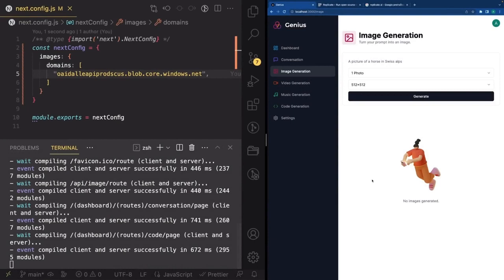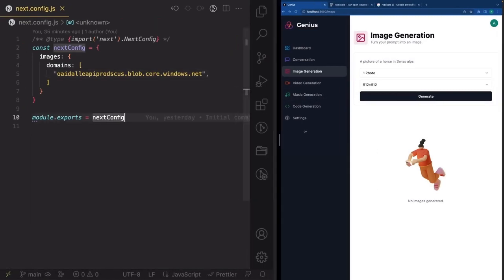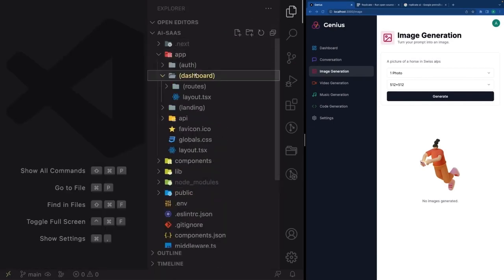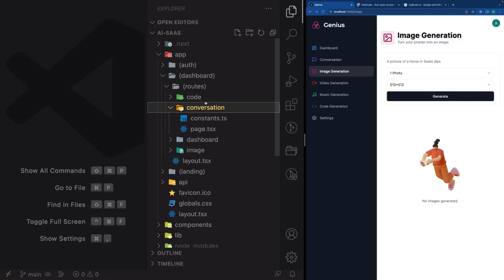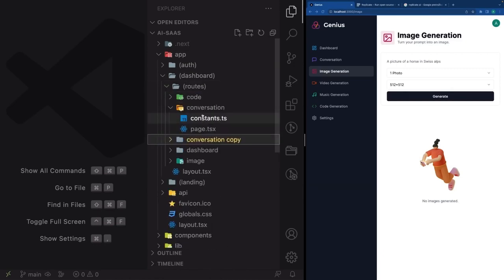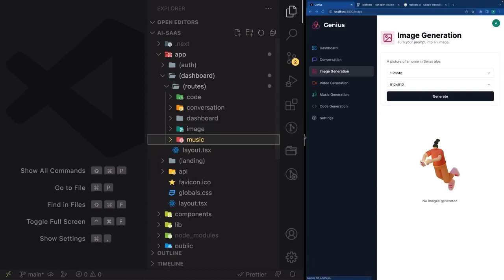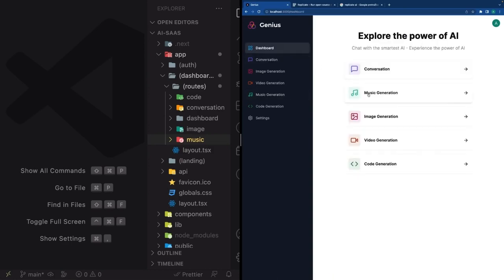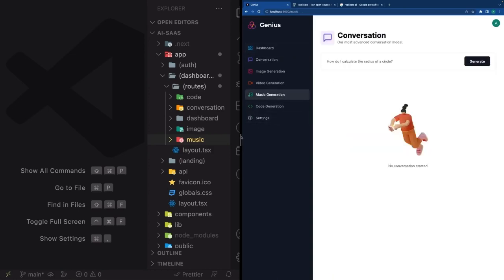Let's continue and let's create a music generation API. So we're going to go ahead and do what we already did a few times, and that is we're going to copy the conversation right here in routes and paste it. And we're going to rename it to music like this. Now, if you click on music, you should see the conversation, the same thing as we did a couple of times. And same thing if you go from the dashboard.